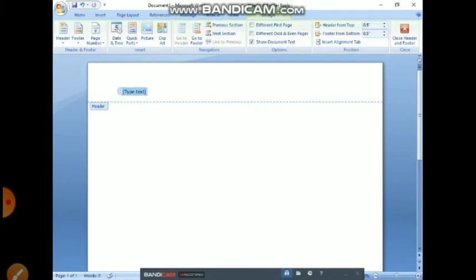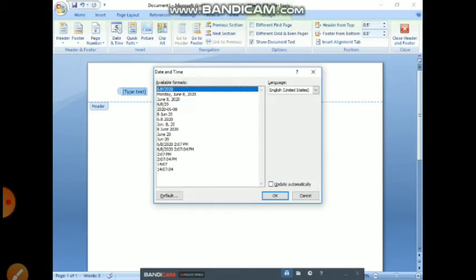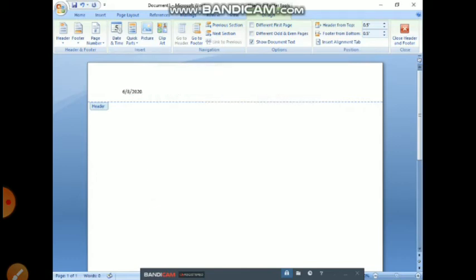Now next I am showing how to insert the date. So click on Date and Time. There are so many formats. We simply click the date format and OK. So the header will be inserted in our document.